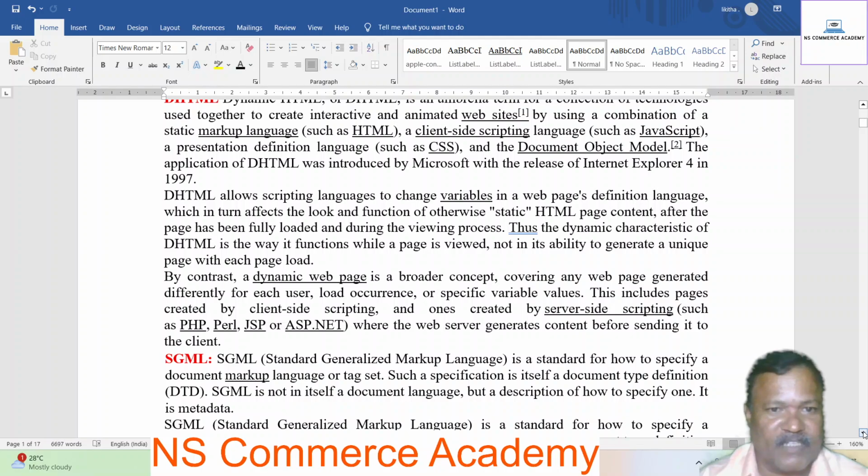By contrast, a dynamic web page is a broader concept covering any web page generated differently for each user, load occurrence, or specific variable values. This includes pages created by client-side scripting and ones created by server-side scripting such as PHP, Perl, JSP or ASP.NET, where the web server generates the contents before sending it to the client.